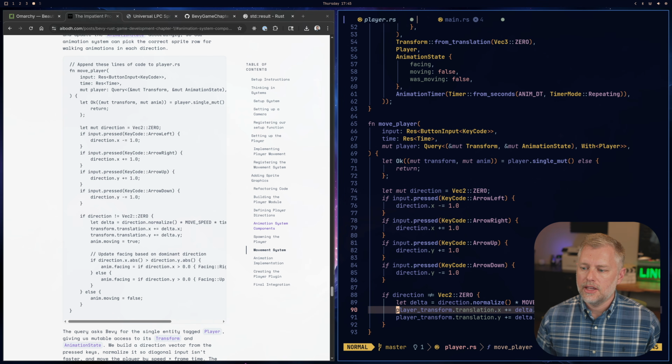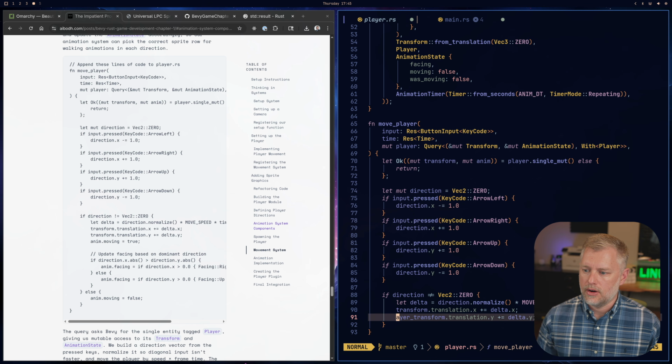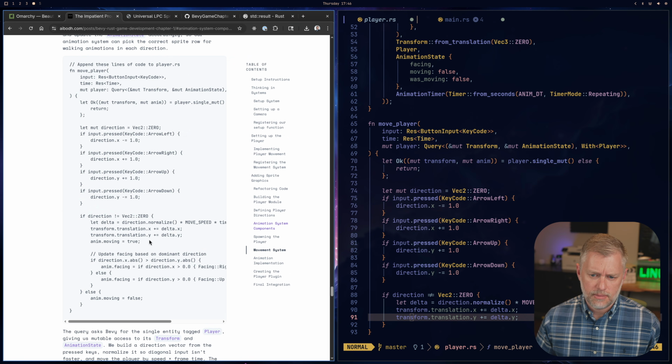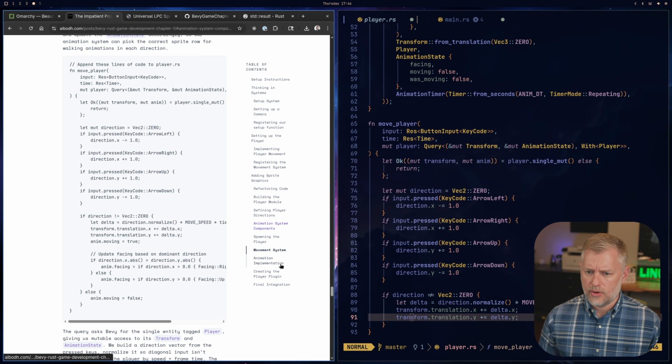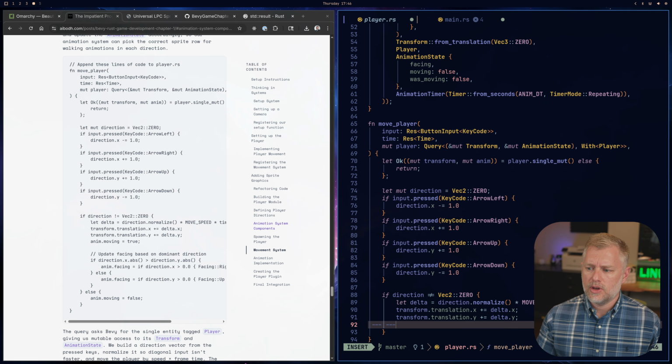Yep, we do. Great. These lines don't meaningfully change either, other than instead of saying player transform, we're just going to say transform. And you can see here, by the way, where did this transform come from? It came from right here. It says let Ok, the mut transform, mut anim, player single mut, like that. That's where it comes from. And then from here, since we know that the direction is not 0, we are moving. That's the way we're going to detect that. And so we say animation moving equals true here.